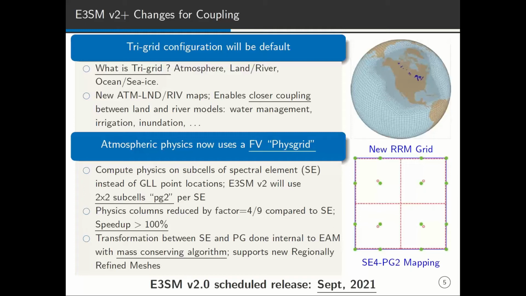And there is an accurate mass conserving algorithm to do the projection internally within the atmosphere model that also supports regionally refined grids. The advantage of using this PG2 grid is that it reduces the total number of physics columns by a factor of 4/9. So that's a speed up of about 125% without any other code changes to the actual models. And there are ongoing studies to ensure that the physics are still convergent at that resolution as well.